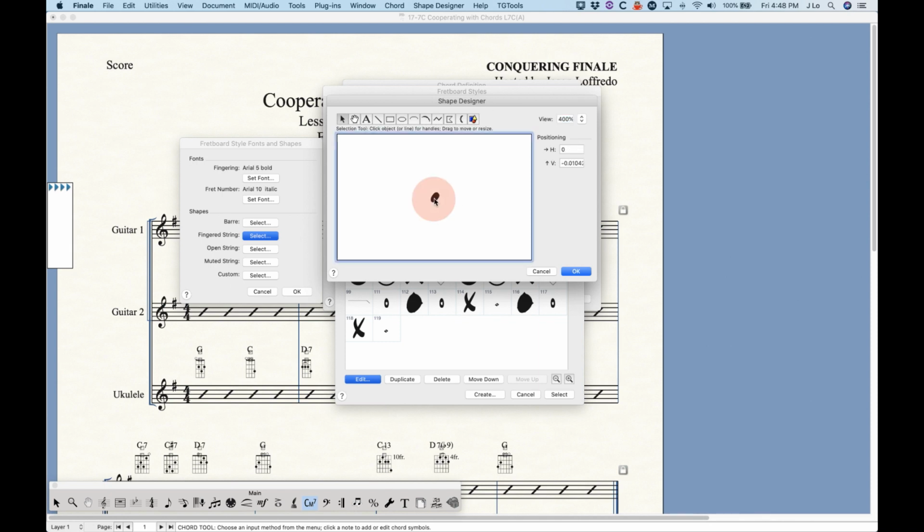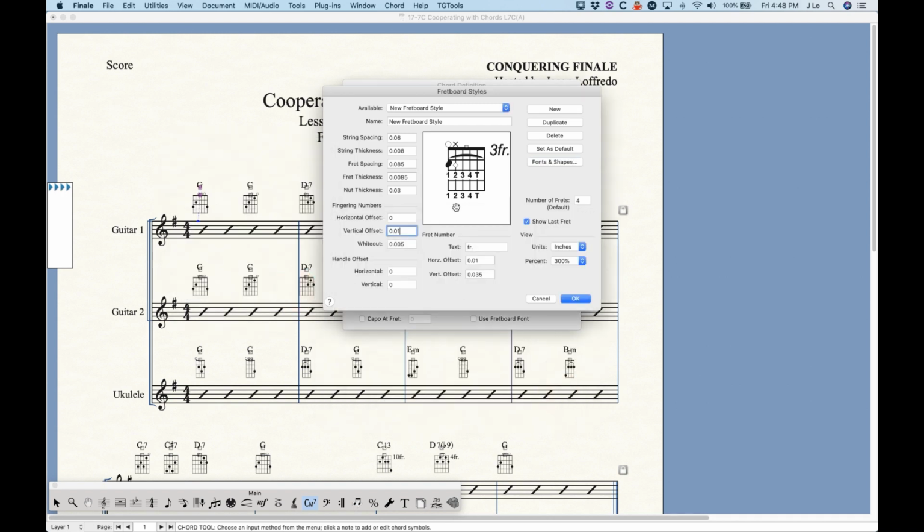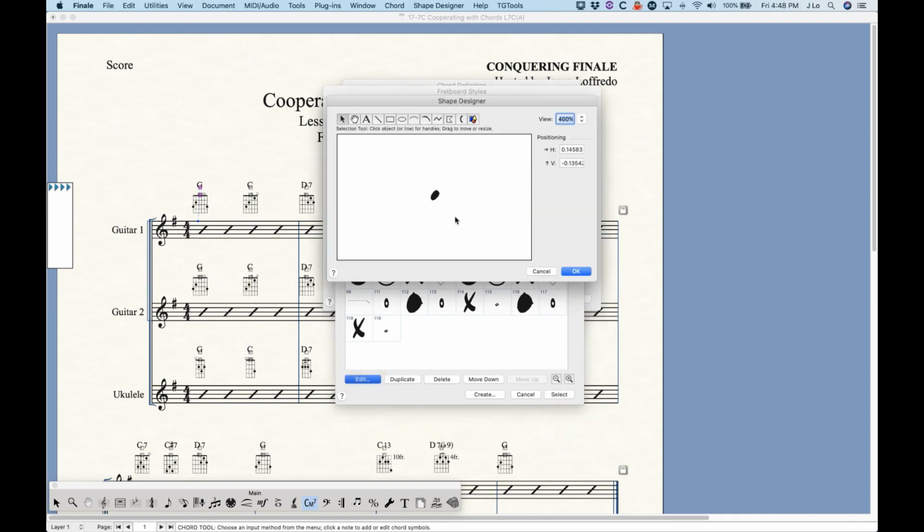We can actually move this a little bit upwards, for example. If I move that a few clicks upwards, click OK. Basically what I've done is I've edited this shape, and when I exit out of here, what you'll see is that that fingering has now just jumped a little bit higher, right? So this is actually the only way to fully control where this is on the grid.